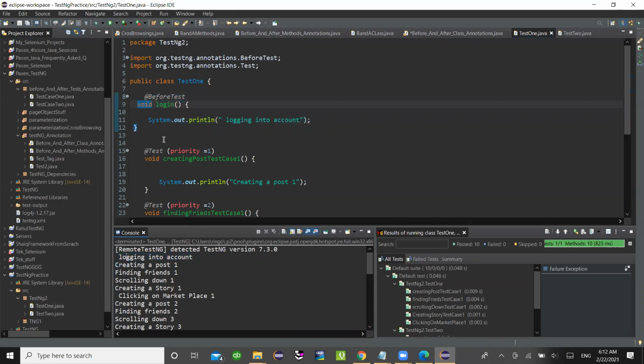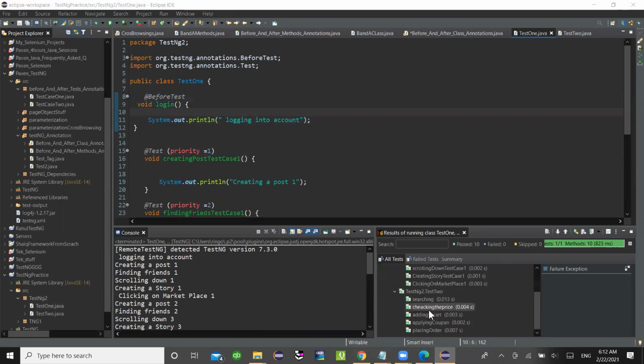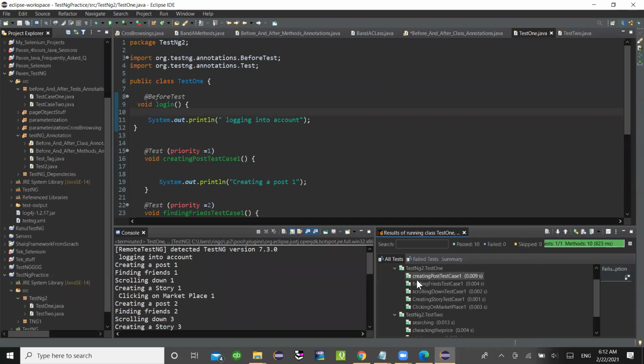Is this a test case? No. Is this a test method? No, because it doesn't have a test annotation. It's only a supportive method. You never see a login here. You see, this is test case 1. You guys see test case 1? And how many methods? 1, 2, 3, 4, 5. Test case 1 has 5 methods. And test case 2 has 1, 2, 3, 4, 5, so 10 methods in total.